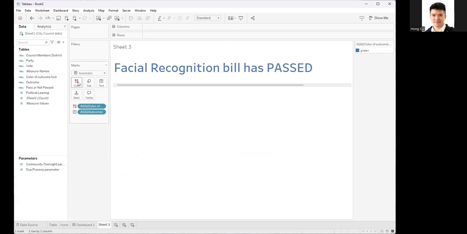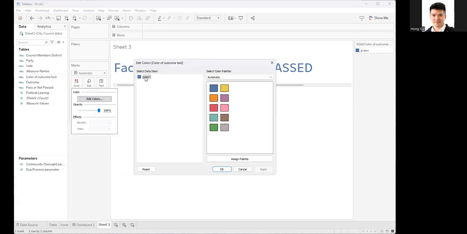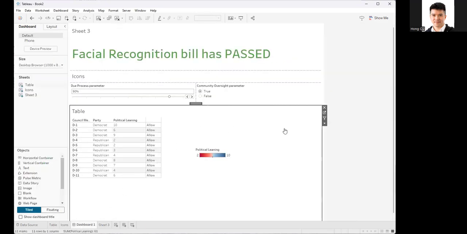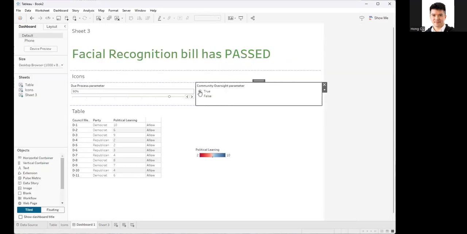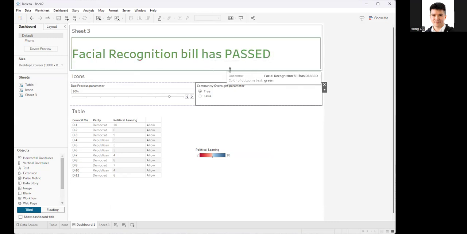You will need to go to the color. I don't want blue. I want green to be green. So the word doesn't matter, but make sure you select the color. And now I go back and adjust dynamically, true, false. So it's dynamic colors. That helps a little bit to show you the results and have the audience get a sense of what's happening.